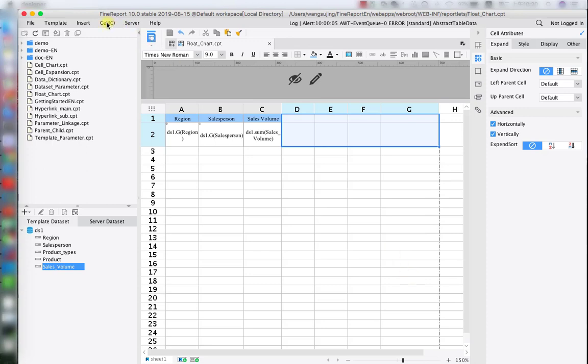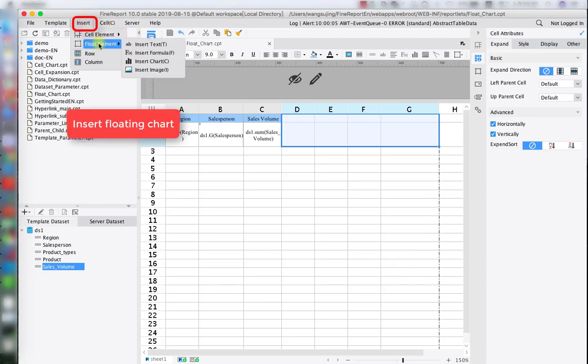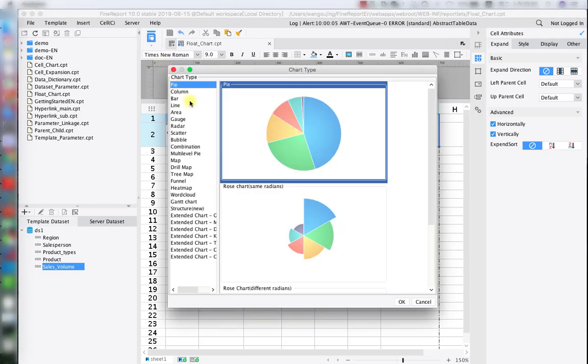All right, so next we're gonna do the insert part. Hit the insert menu on the top, and in the second option, float element, we have the fourth option, insert chart. Last time in lesson 7, we used the insert cell element to insert a chart. This time it's gonna be the floating element. And we also have the shortcut key you can click; it's gonna be the same result for insert floating element.